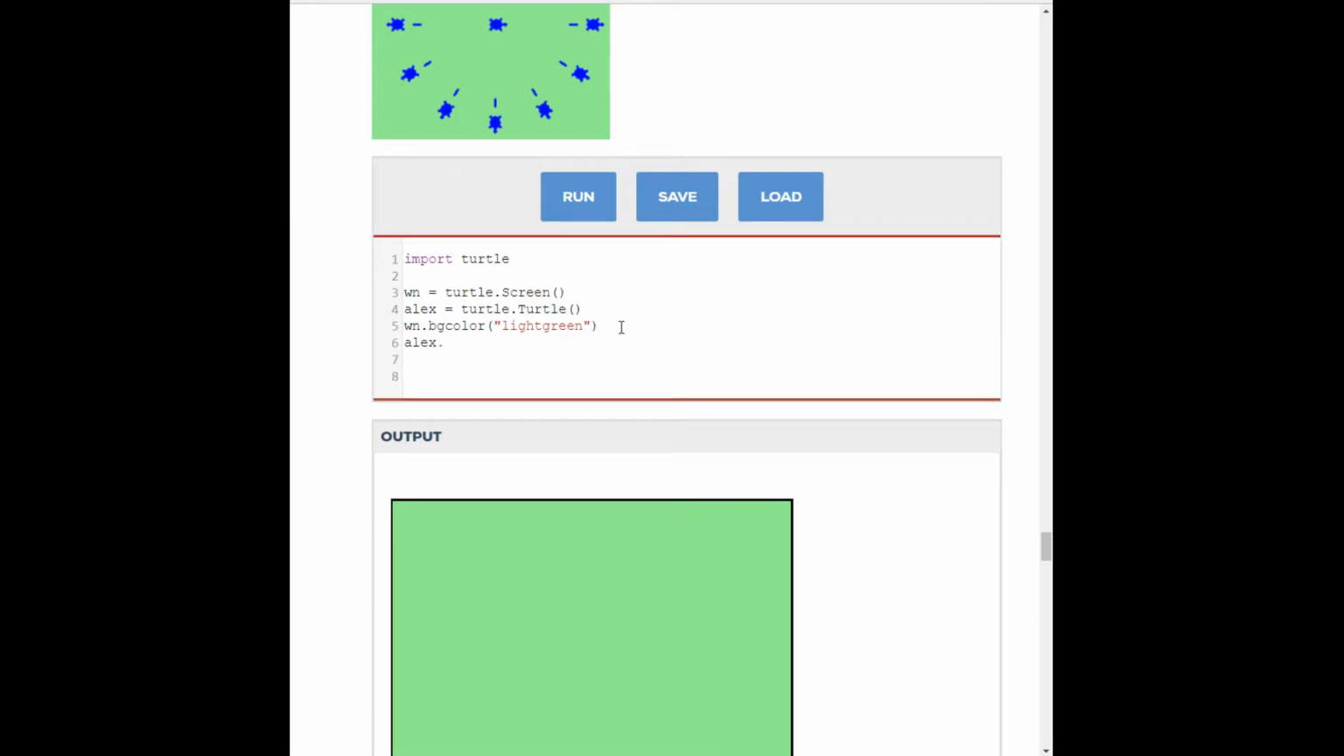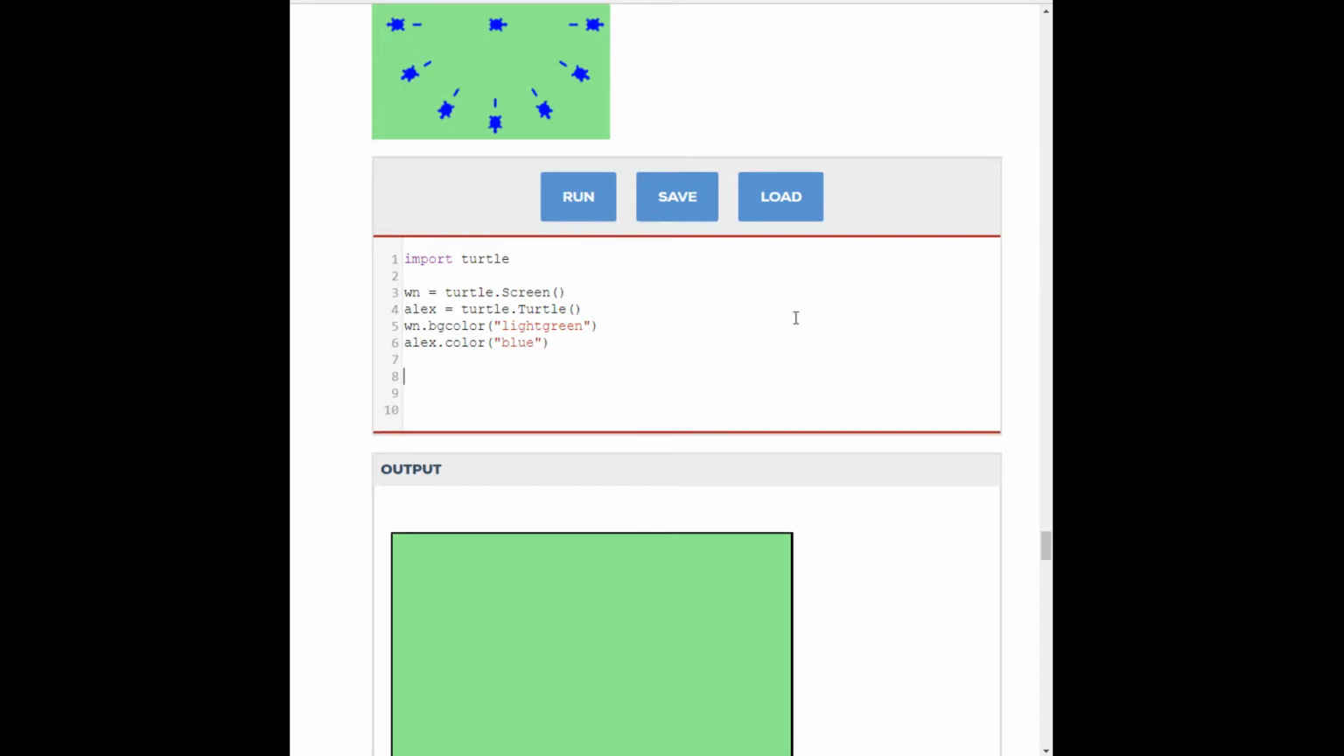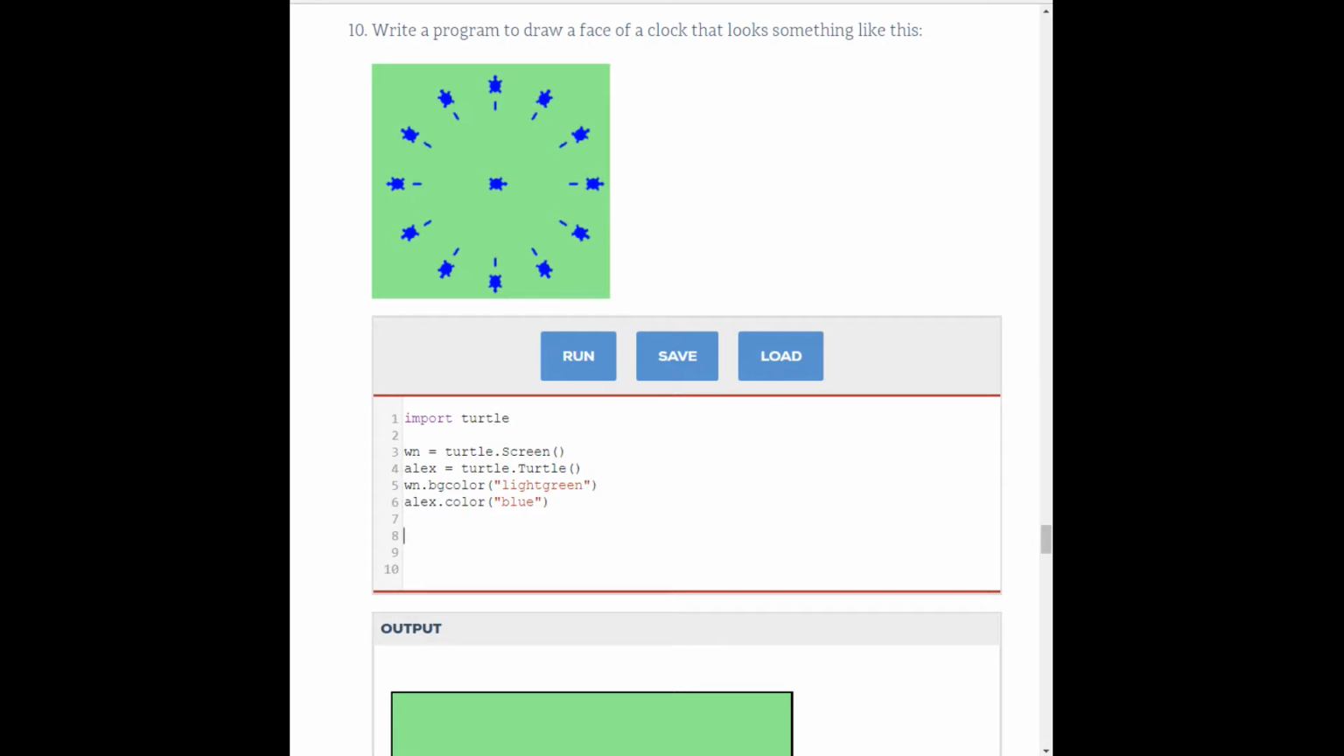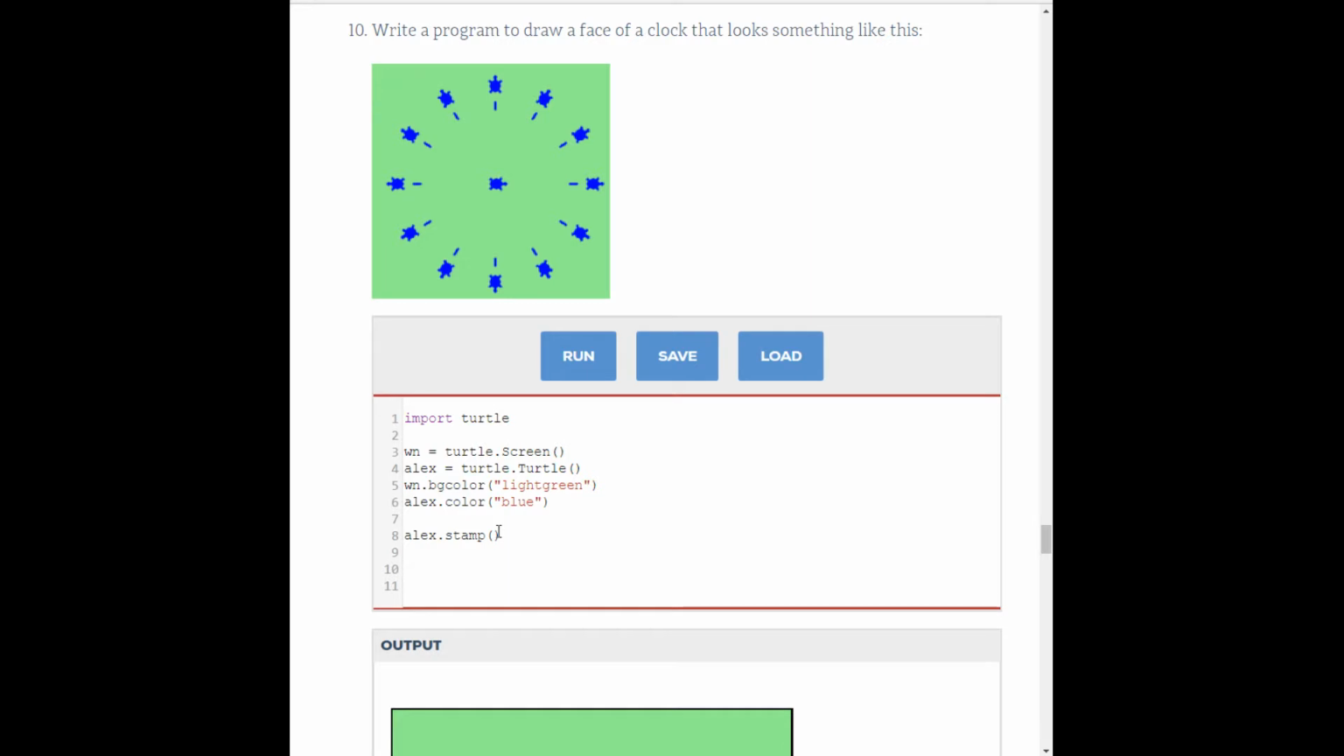Let's go ahead and set Alex to be the right shade of blue, which we'll assume is going to be blue. And then we need to actually do the hard work. Okay, let's get on it. The hard work is that we need to then recreate what this did, and we will probably want to use a loop to do it programmatically. Let's see what each part of the loop does. Well, before he went into the loop, he must have stamped himself. So we'll ask Alex to go ahead and stamp himself where he starts at.